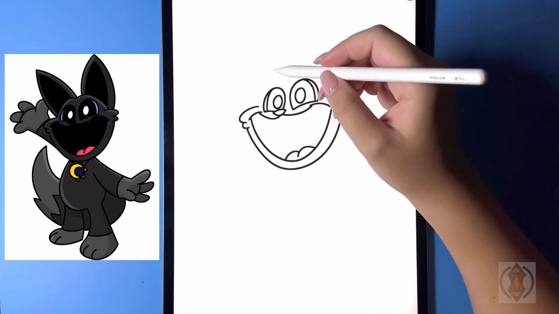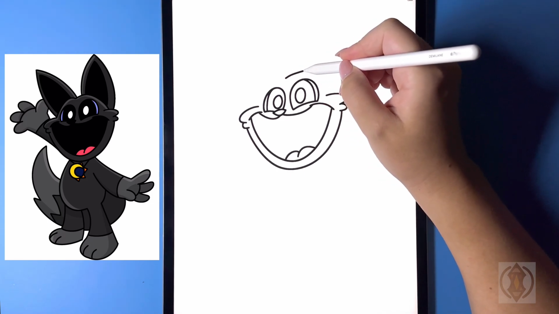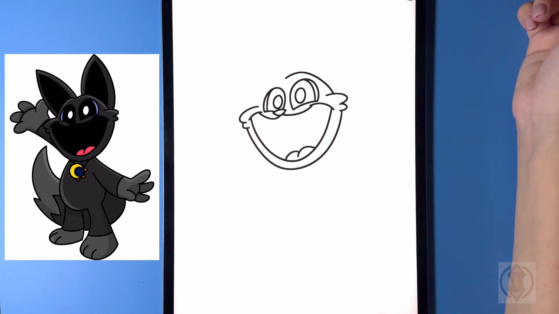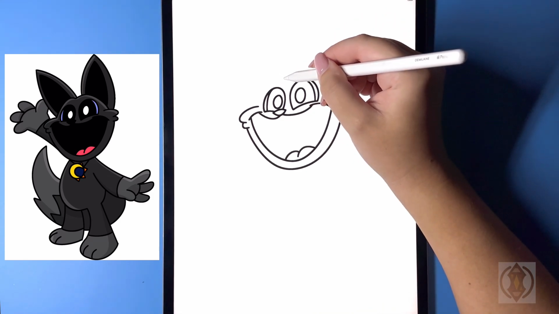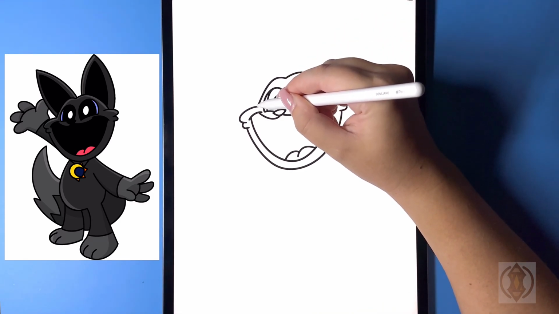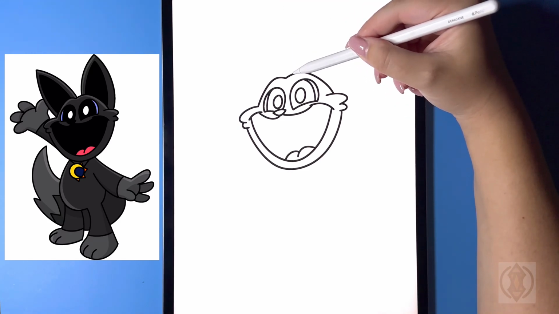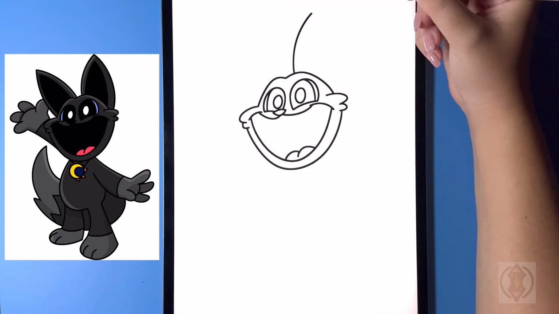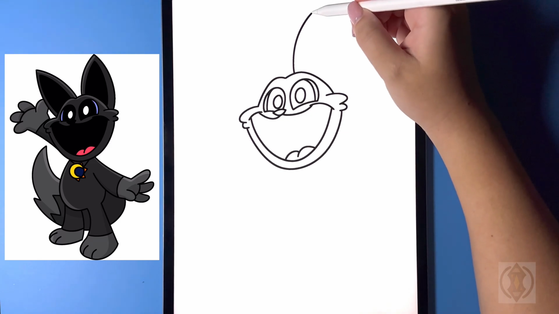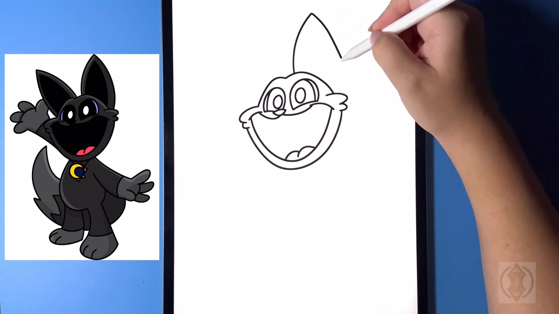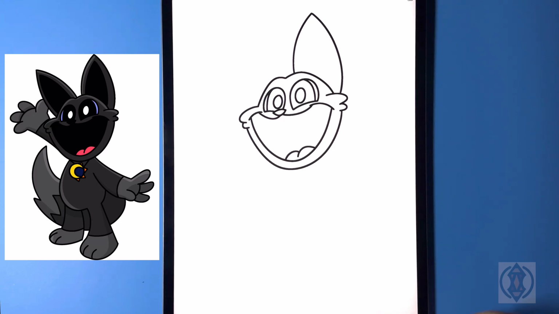To close off the top of the head now in the center, let's curve this line up and then down on the right-hand side. And then from the middle, we're going to again curve this line up and then back down on the left. Now from here for the ear on the right-hand side, we're going to arch this line all the way around and then out. And now from that point, we're just going to curve this line back around and then down.